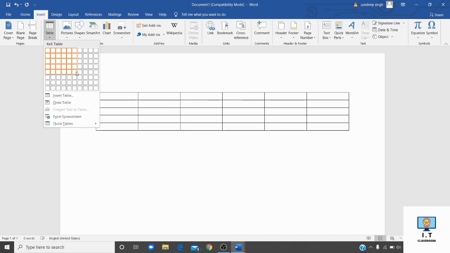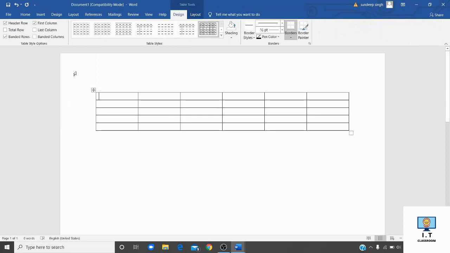After selecting this grid, or selecting the number of rows and columns you want in your table, click on the last square like this. In this way, this table will be created. Now in this table, we will add the data.